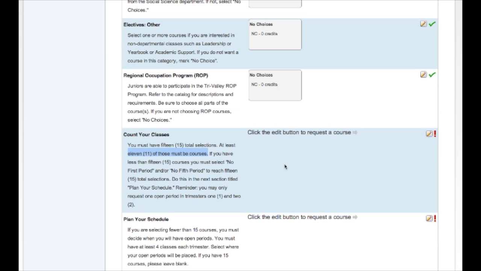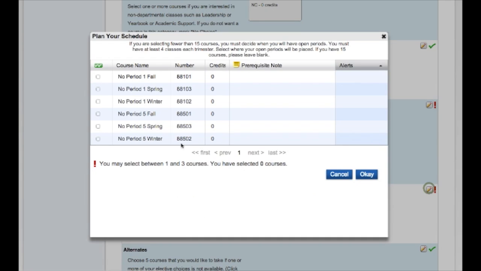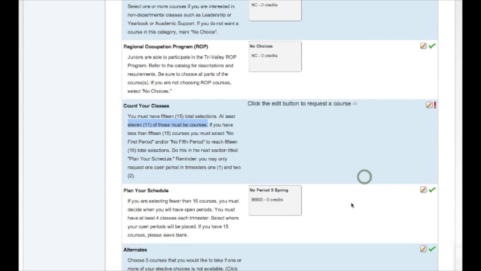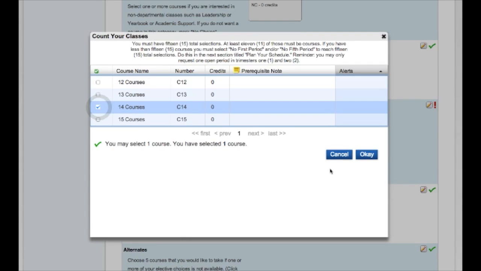So in order to do that, I come down to plan my schedule, and I need to select either a no first period or a no fifth period. I'm going to go ahead and do no fifth period spring. And what that does is brings my total selections up to 15. Like I said, even though this one is 0 credits, this no period is what brings me up to 15. So I go in here and say that I'm taking 14 courses.